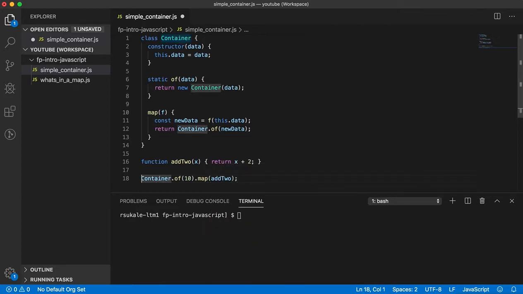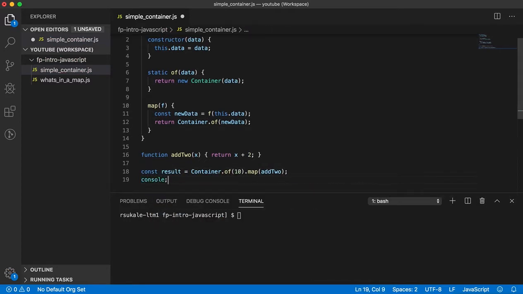And if I want to see how this is going to work, we're going to do const result is equal to this and console.log(result). And I'm expecting the value of 12. And as you can see, my data is 12.